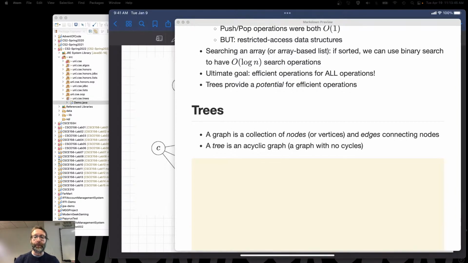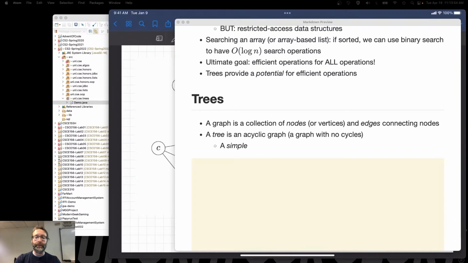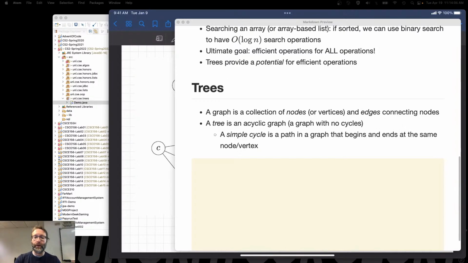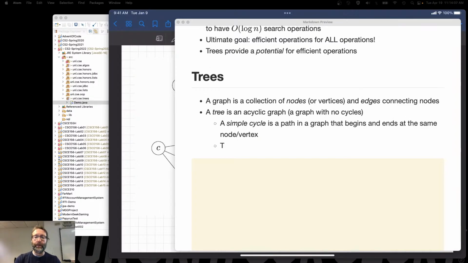Okay. Again, I implicitly gave you the definition here, but what is a cycle? A simple cycle is a path in a graph that begins and ends at the same node or vertex. Right? The length of a path or cycle is the number of edges along that path.